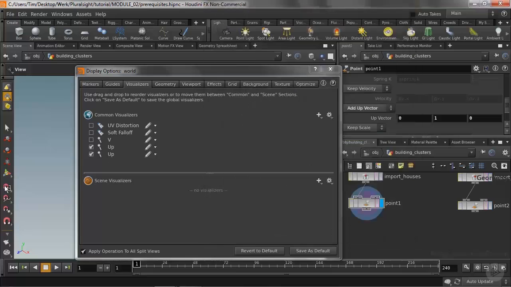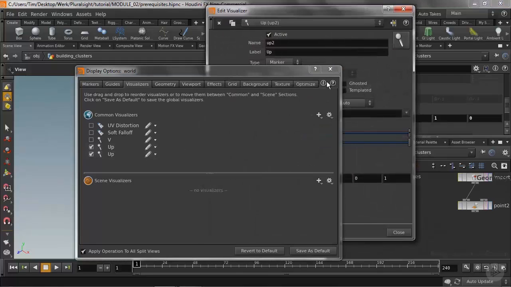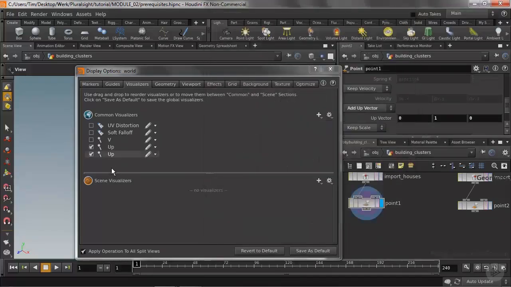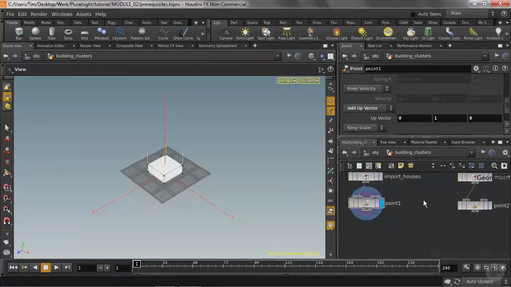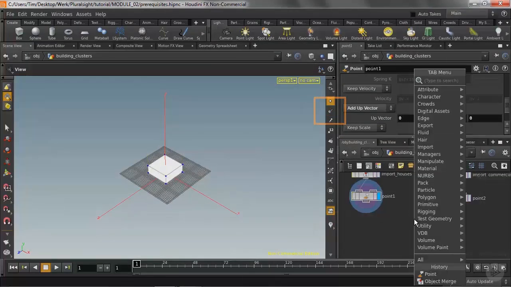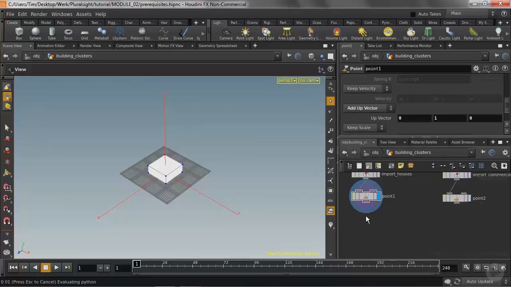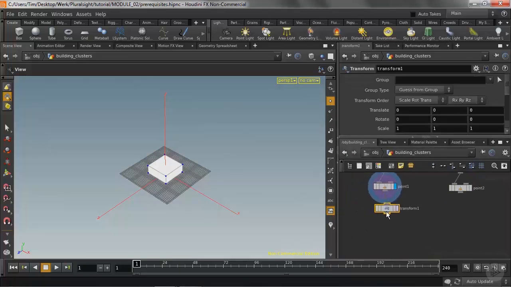Alright, let's close this window, and once you have it set up, if you later decide to make some changes, you can click the pencil icon and make those changes. Let's change the length scale back to 1. I'm also going to remove my duplicate. I'm happy with that. Let's turn the visualizers off. Now let's also drop down two transform nodes, because we're going to use these later to copy stamp rotations into them.